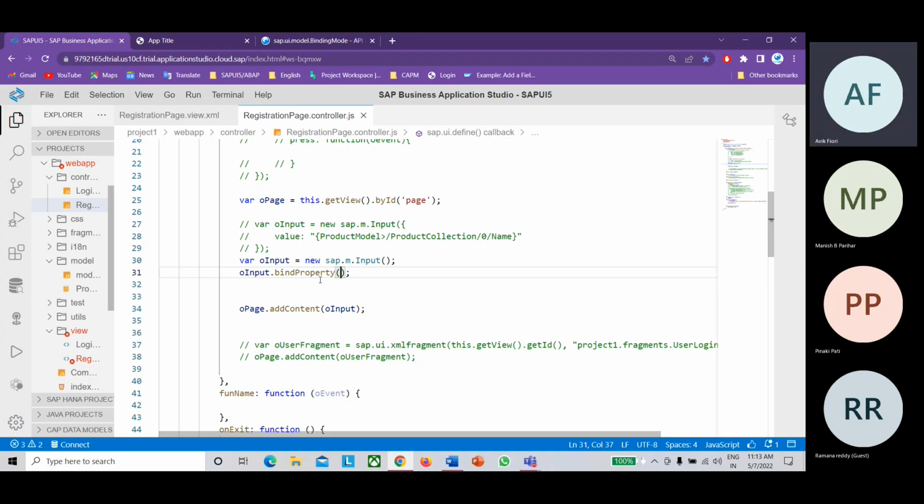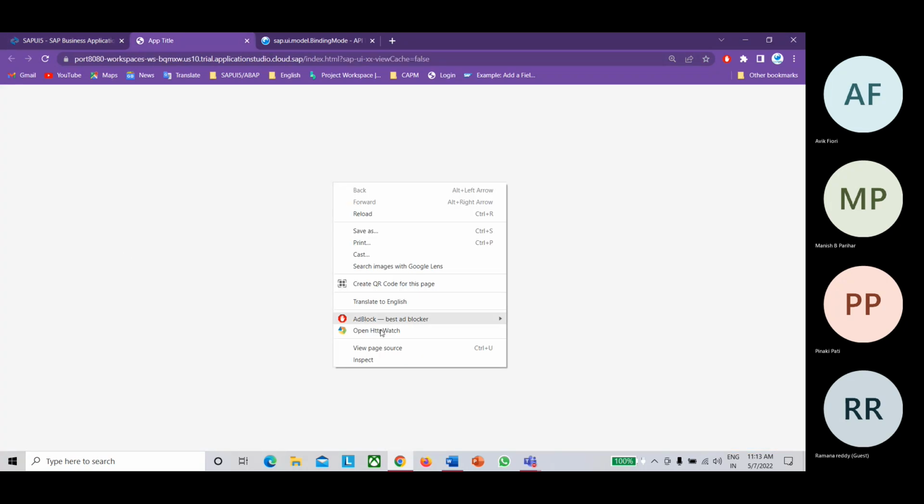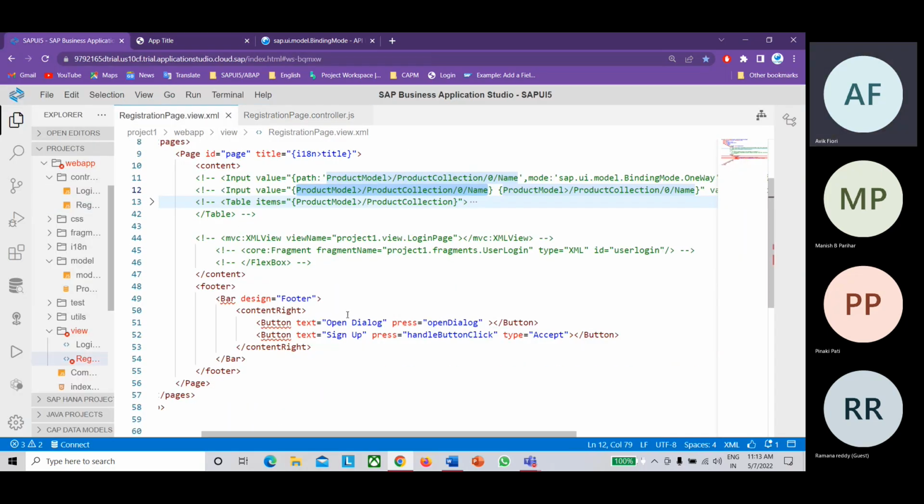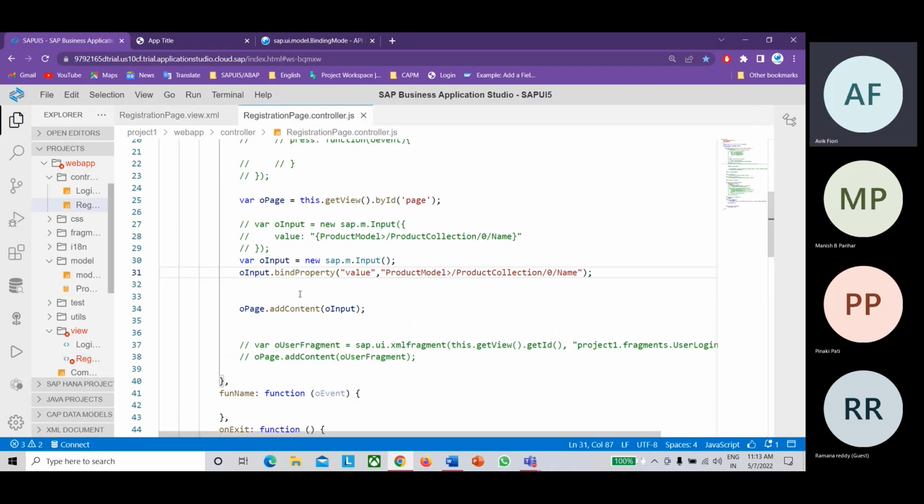Now what property do I need to bind? I need to bind the property value. This is where it is a binding, and this is the path that you will bind. Can you see now? We still have the same output. So this is how bindProperty, or the property binding, is done at the control level. Any questions on property binding, guys?